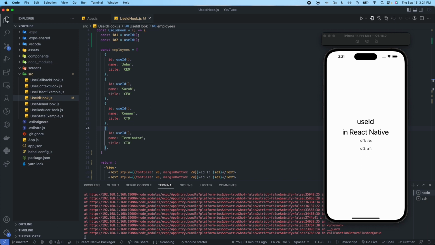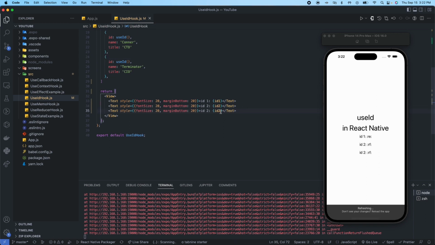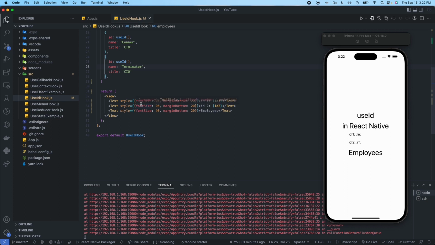So now what we want to do is, I'm going to put one more text component right here. We're going to call this employees. And I'm going to make the font on this one size, say 40. There we go, a little bit bigger.